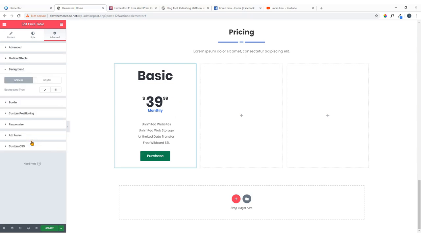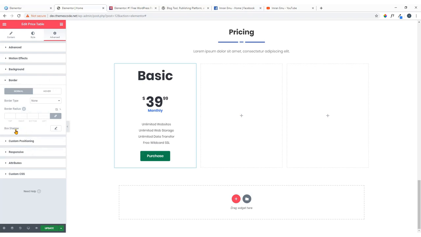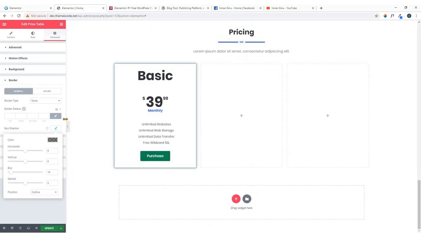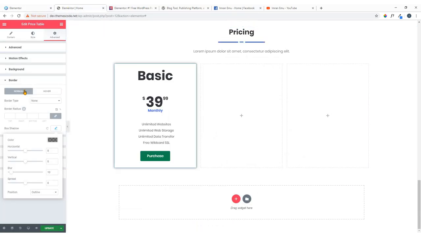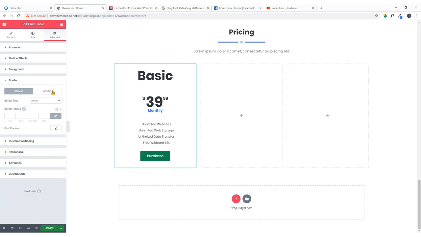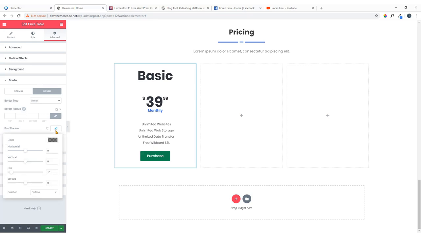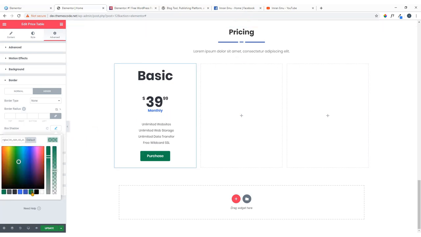Okay, then go to the background, type of background, border, and here you can see box shadow. If you want, you can add box shadow as in this demo. But we will add box shadow on hover. I'm going to remove the box shadow, and finally click on hover effect, not the normal, just check the hover. Here you will find box shadow, click on this pencil icon, and when you hover over it you will find the box shadow. But change the color to this green.